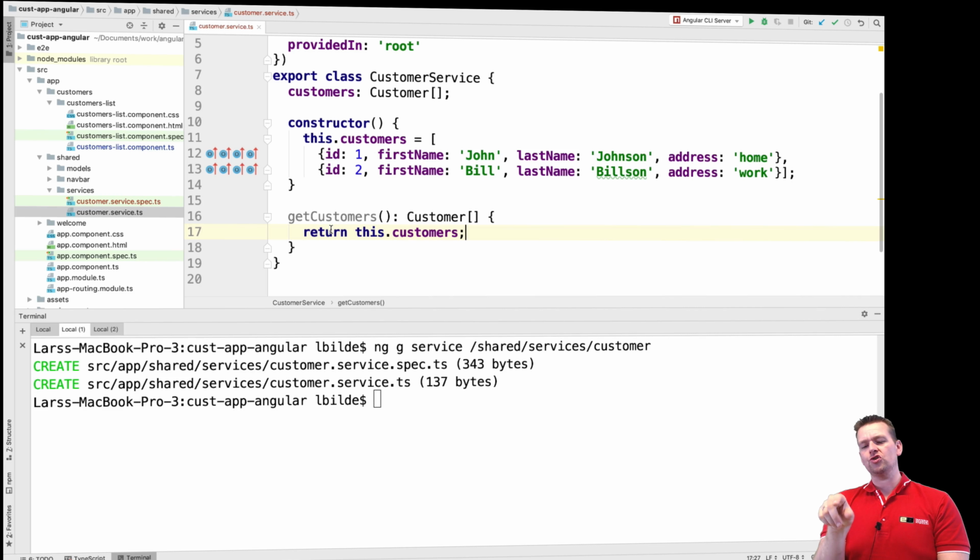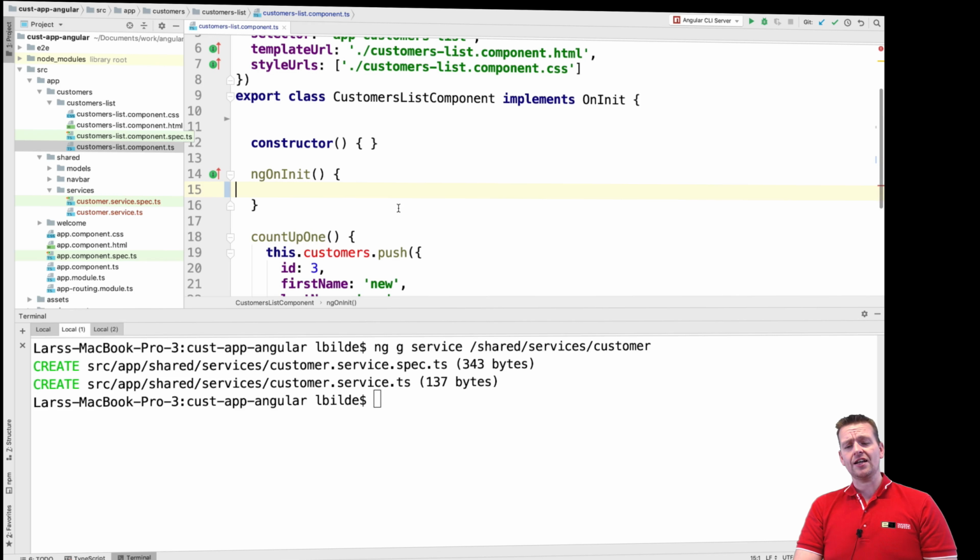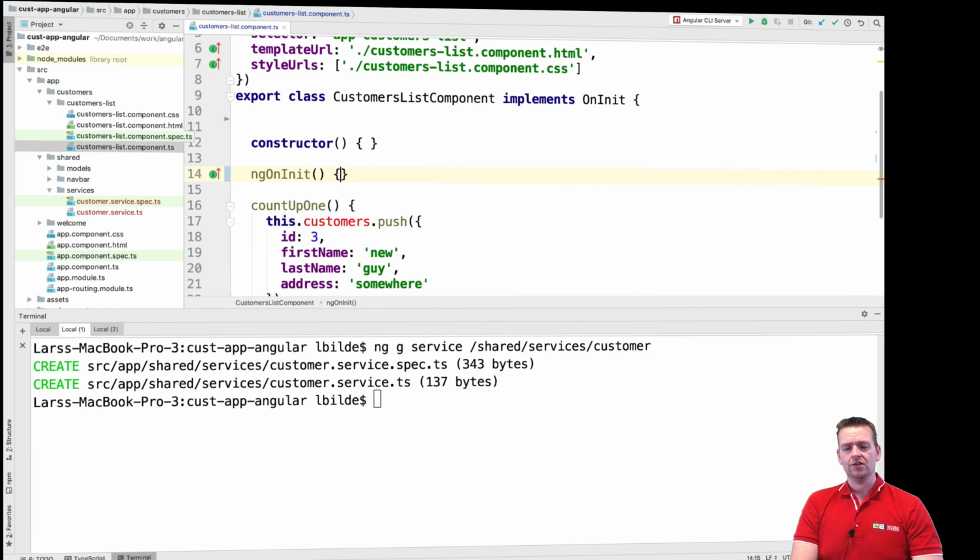So later on, we're going to change this local list of customers into actually being something we get from a REST API, but not now. Let's just keep it basic for now. Let's take the customer service, and actually start using it inside our customer list component. And this is where we're going to start using dependency injection. Let's just clean this up for now.